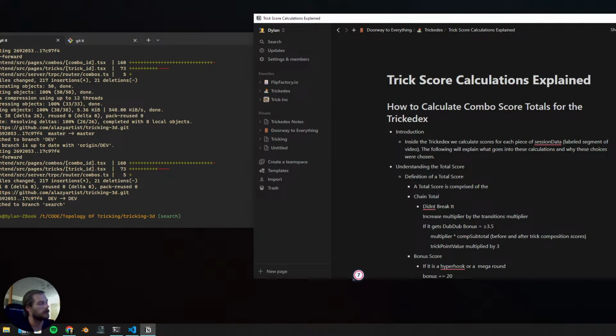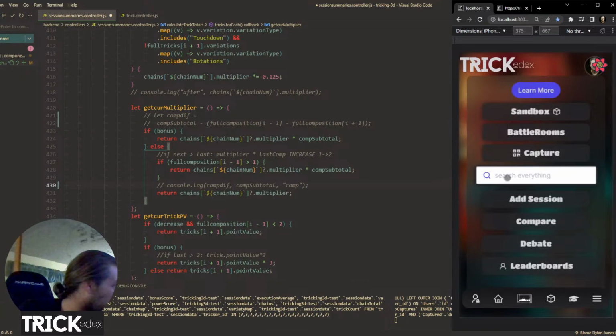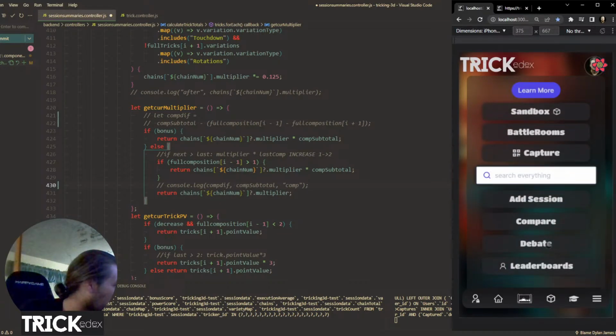But yeah, Torque is not dead. It has just been very busy with building all of these different pieces of this Trickedex over here, and it's getting to a point where it's almost ready. It's almost ready to have a bunch of users using it. There's more and more features being added every single day. I'm constantly working on this.